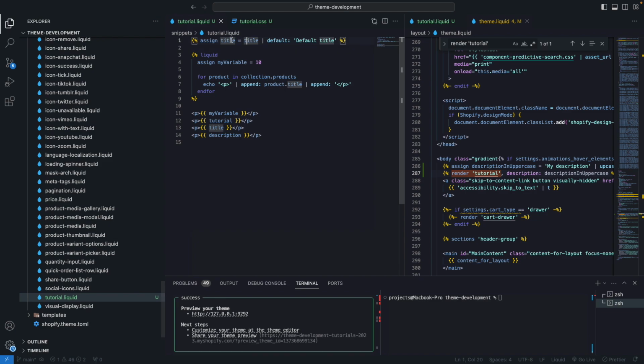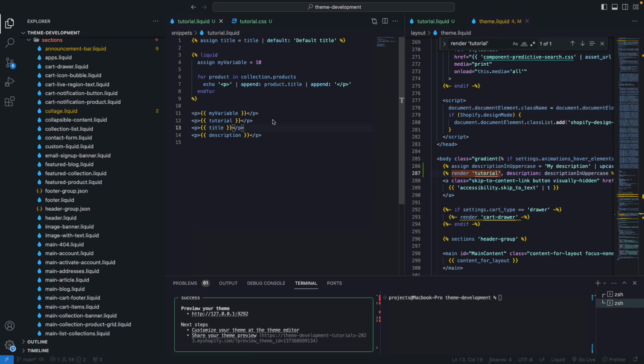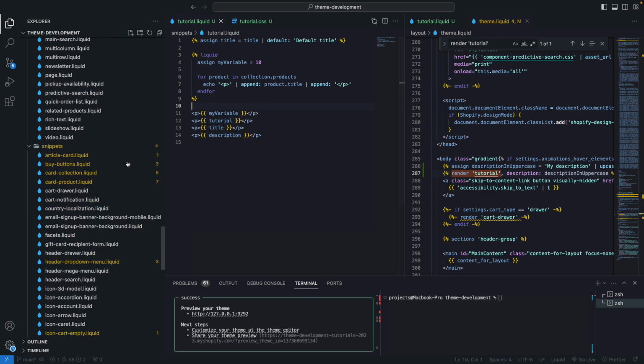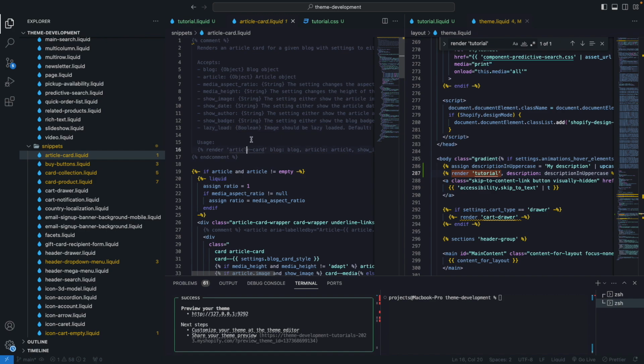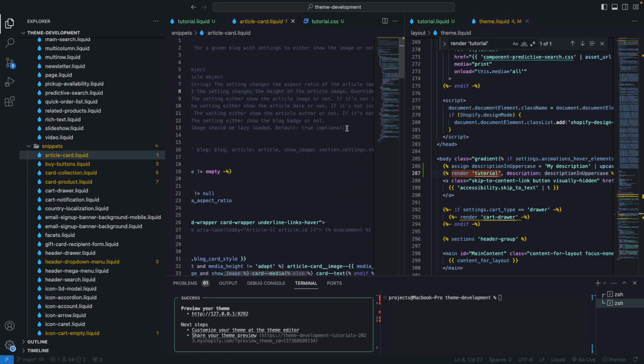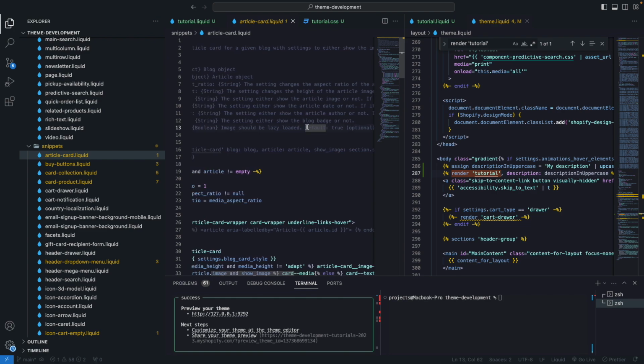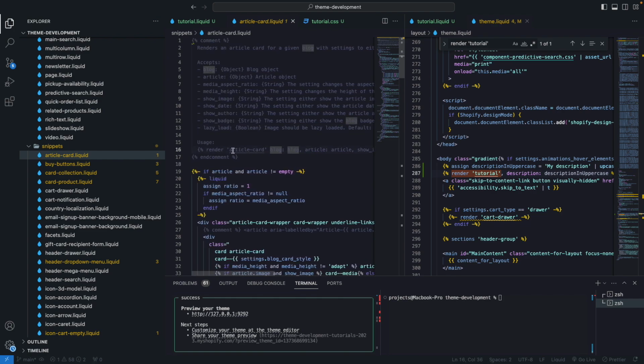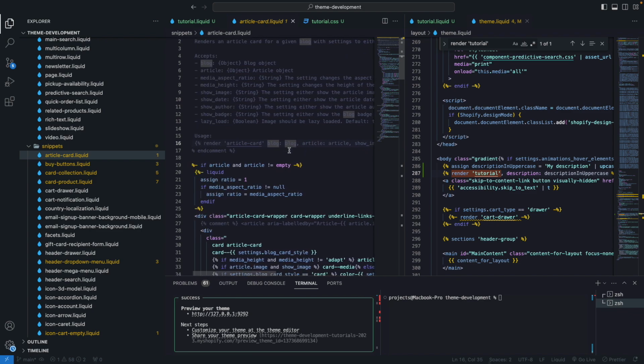In this line, what I'm doing is that I'm redeclaring the title variable, but this title over here refers to the parameter that you're passing to the snippet. Another thing worth mentioning about snippets is that if your snippet receives parameters, a common practice is to, at the top, create a comment like this one that specifies what the snippet does, what parameters it receives, the data types of those parameters, if the parameter is optional, like this one for example, what the default value is in case it has one, and an example of how to render this snippet.